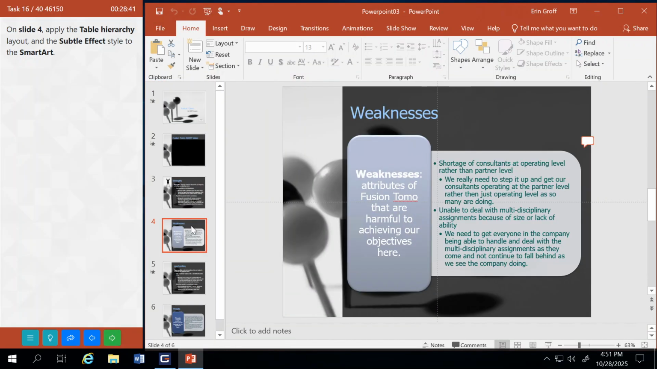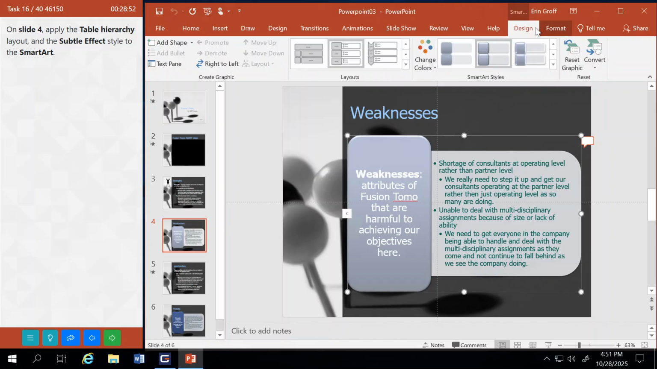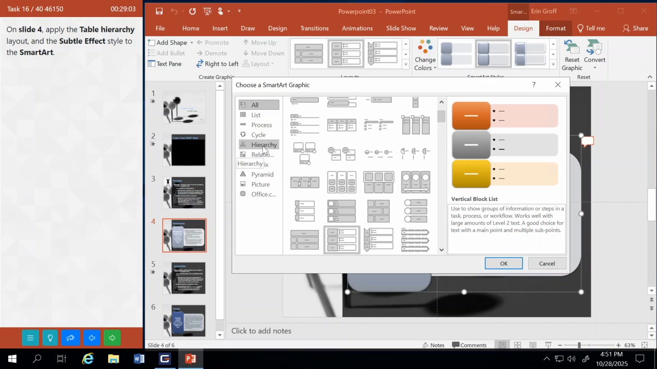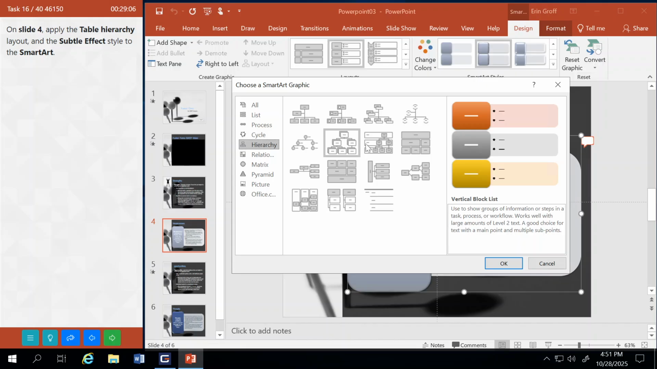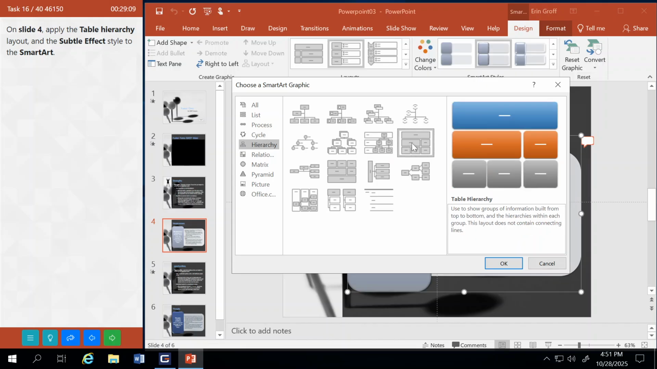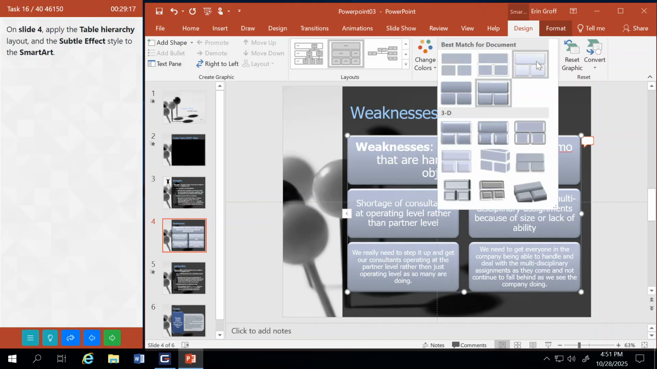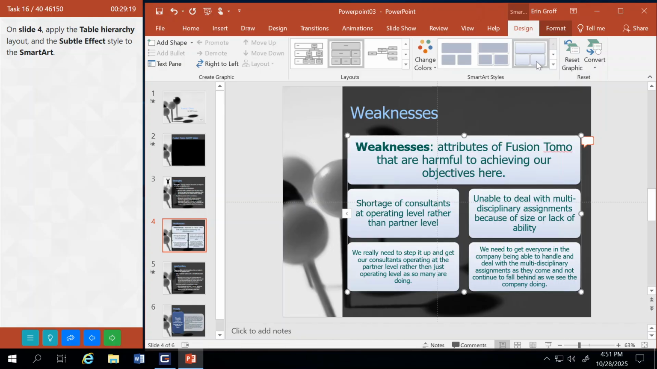On slide 4, apply the table hierarchy layout and the subtle effect style to the SmartArt. I'm going to start by selecting my graphic. I'm going to go up to my Design Contextual tab, select my More button for my Layouts gallery, select More Layouts. Category we want is Hierarchy, and we want the table hierarchy. Then we want to change it to the subtle effect. So in the SmartArt Styles gallery, we're going to click to apply the subtle effect.